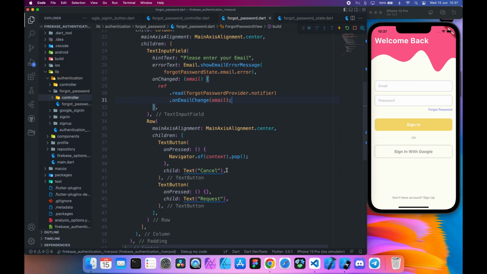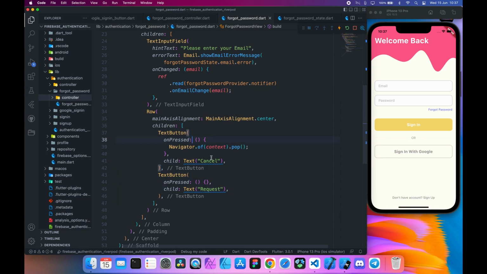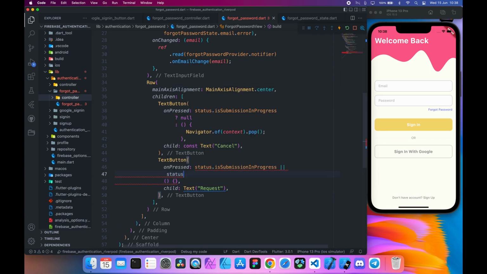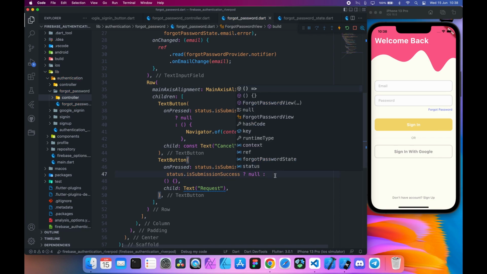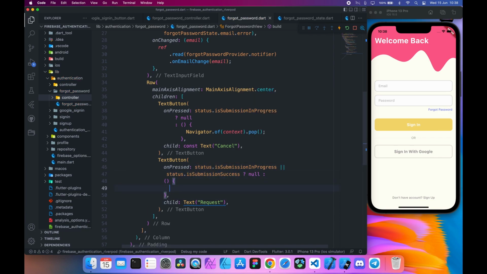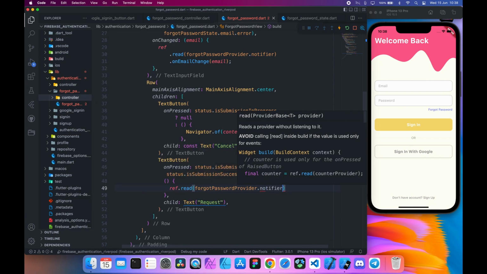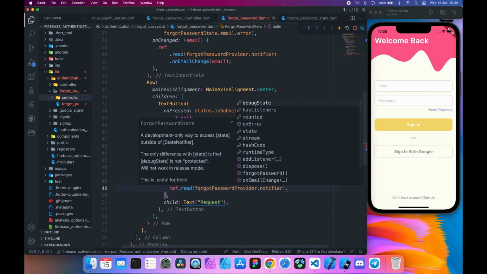For the cancel button's callback, check if status is submission in progress, then return null, which will make this button disabled. For the request button callback, check if status is submission in progress or is submission success, then return null. And inside the callback, call forgotPassword method on forgotPasswordController.